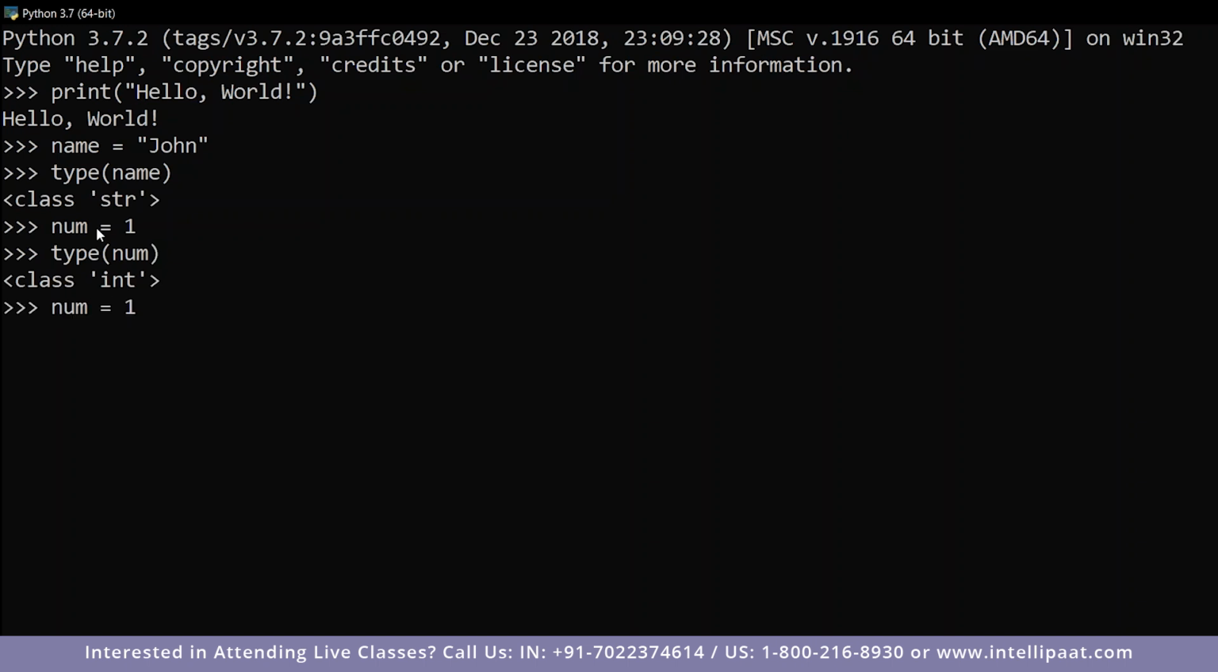On the other hand, if I want to store some fractional part, let's say 1.5, and I check the type of num now, it will be changed from integer to float. Float is something that stores fractional part. So if you wanted to store the value of pi, you would store it in the type float.